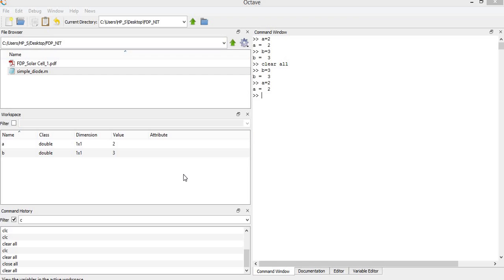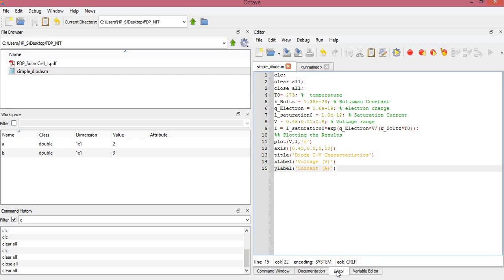In Octave there are 4 windows, and this is the Octave GUI, graphical user interface. First is the workspace, where you define variables and which displays the variables you define. Then there is the command history, and here is the command window, where you will give your commands. Then here is the editor, where you write your script.